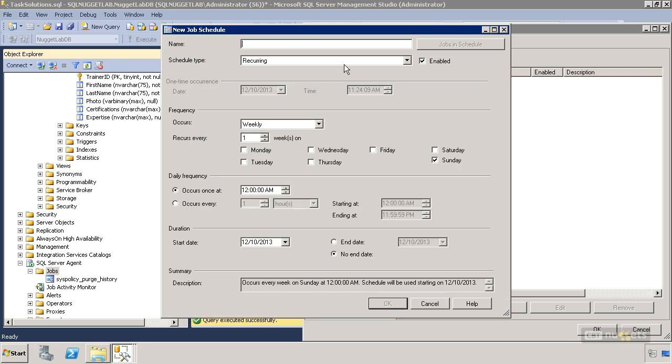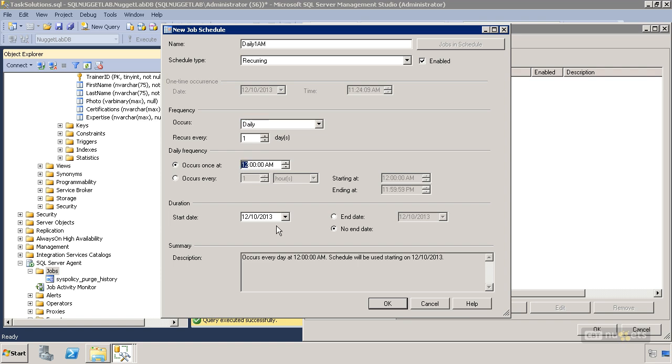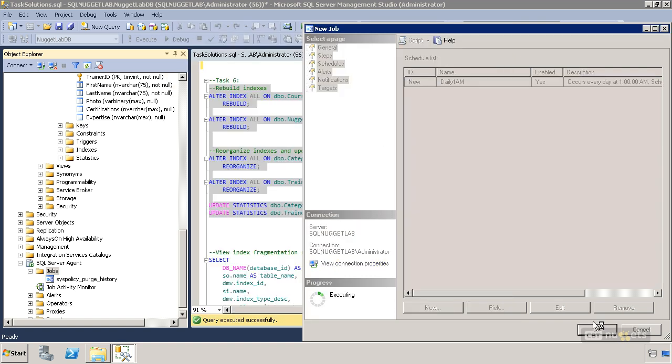So we'll specify a schedule here. We'll call this daily 1 a.m. We'll set it up for daily. It'll occur at 1 a.m. every evening. There it is. That's it. That's all there is to it.